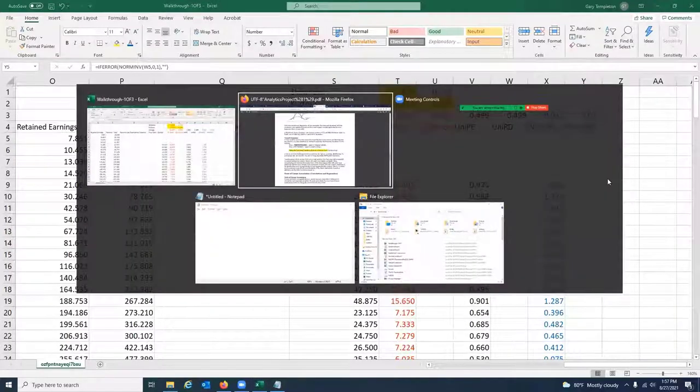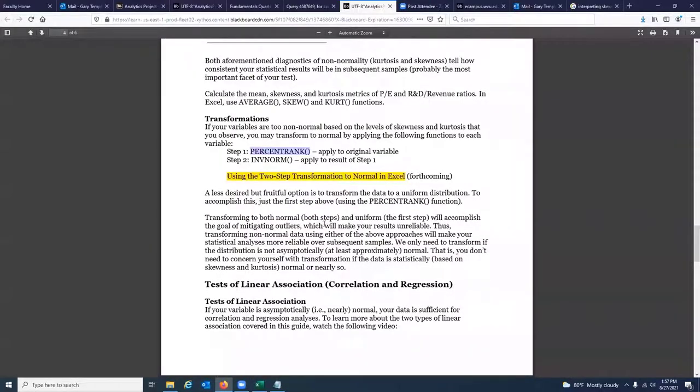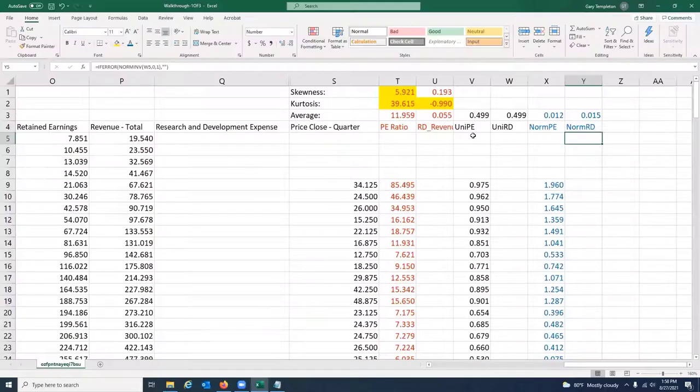Let's go back and look at the assignment. We've done our normality transformation, uniformity transformation. We are now ready for tests of linear association and the final stage of line charting. Those sections will be the subject of future videos.